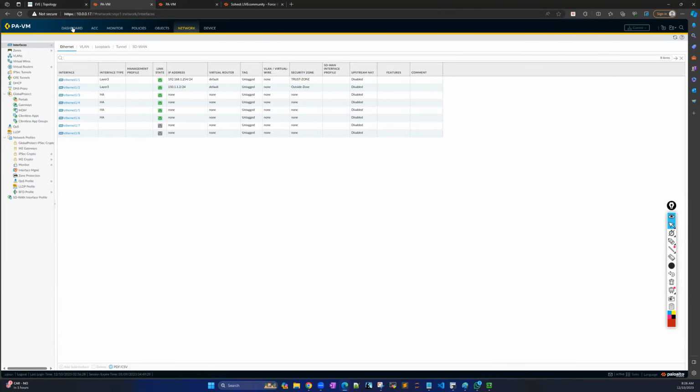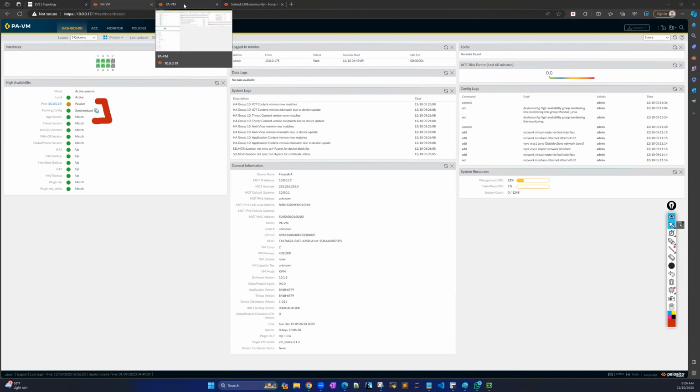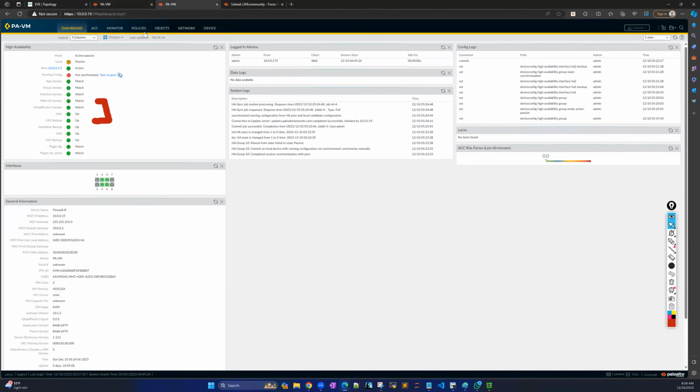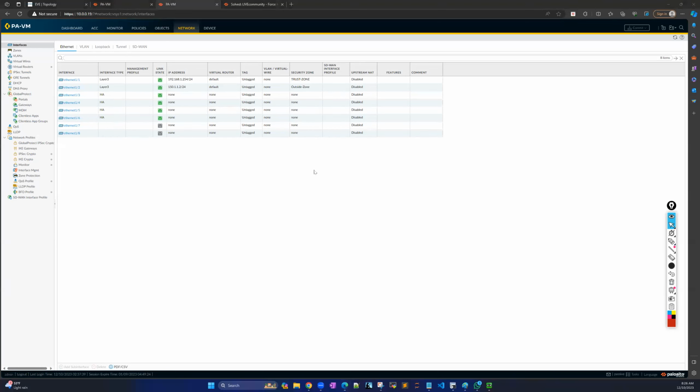Anything I implement, once they are in sync, as you can see, they are in synchronized now. They are in sync. So anything I implement from this firewall will be replicated on the other side. So if you go back to firewall B, which is the second one, and go to the network, we see that the implementation of the interface is already here.